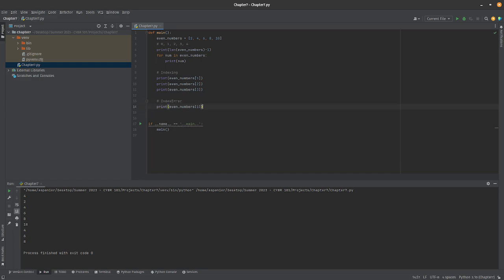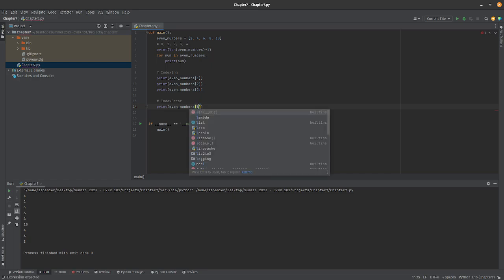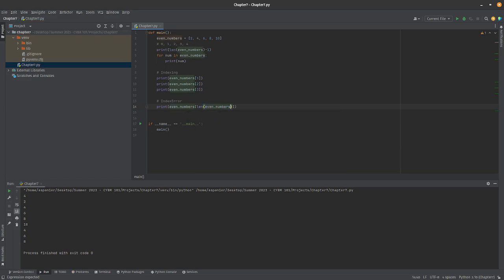If I try to throw out some index that doesn't exist, which we know 5 is too long, let's go ahead and try to throw in the length of even numbers in here. Now, to unpack this is really long, but I want you to see. Let's just break it down into chunks. I'm going to get the length of even numbers, and we know that's going to return 5. So you can imagine now in these square brackets, this is the number 5.